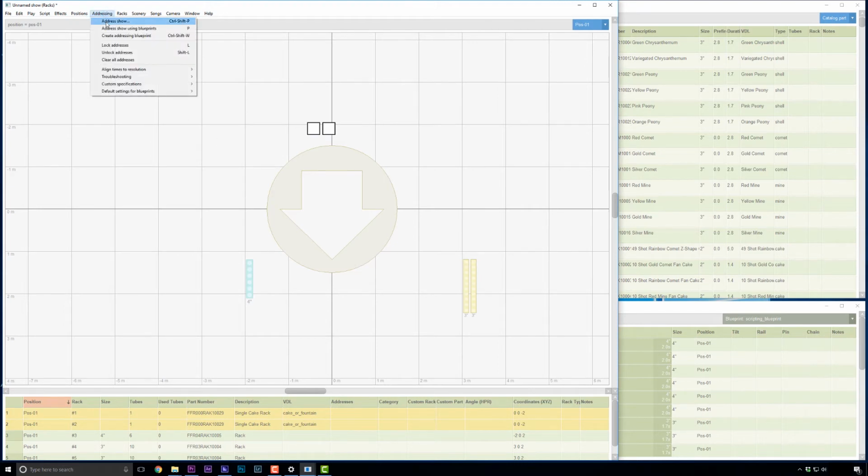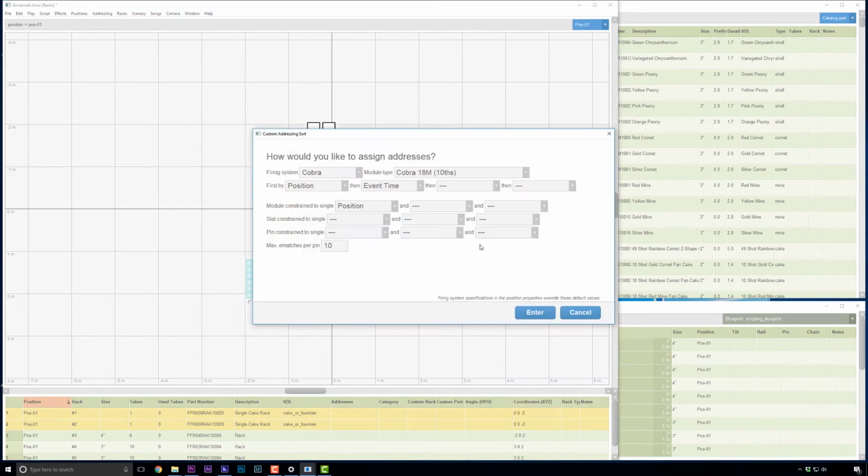So if I come up to addressing, address the show. Naturally for me, we're going to be using Cobra. So Cobra 18M, maybe we use hundredths. We're going to first sort these assignments based on the position. Then you can get creative, right? However you need these to be assigned in a logical order.